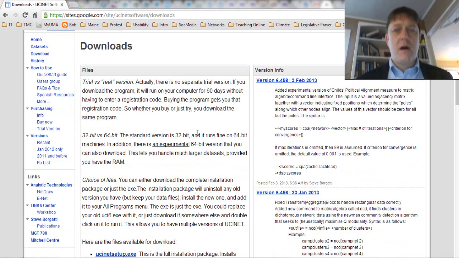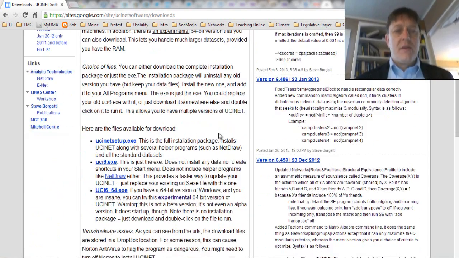Okay, we can find some information. The trial version is a real full version. You can run it for 60 days. It used to be 90 days, but now it appears to be 60 days. And it describes files available for download. And we want to find the full installation package, UCINET setup.exe.